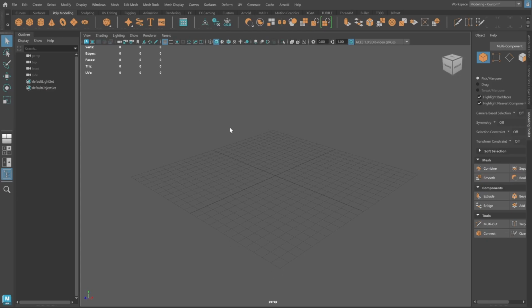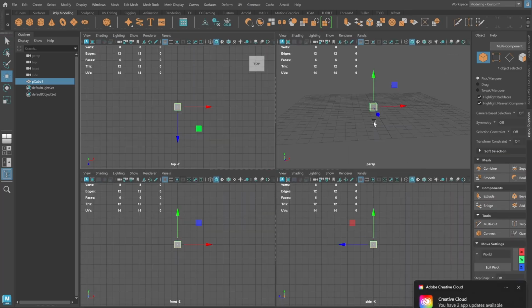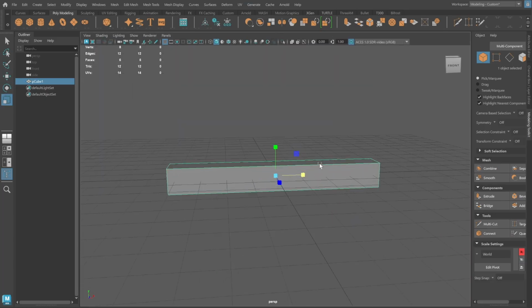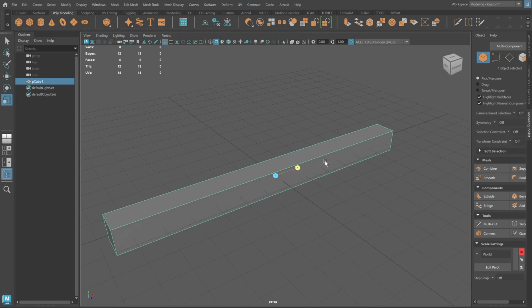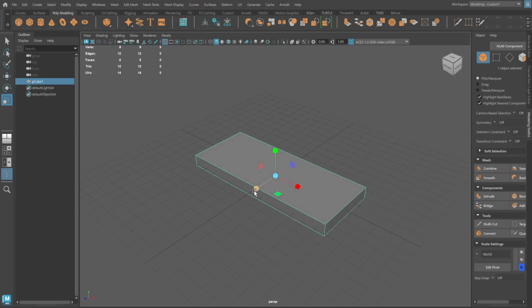So here we are in Autodesk Maya. The first thing that we're going to do is go ahead and grab a cube up here in the top left hand corner. Next, I'm going to expand all of my views by pressing the spacebar on the keyboard. Then I am going to scale out this cube, pressing R on the keyboard and scrubbing this little square on the gizmo to the side.